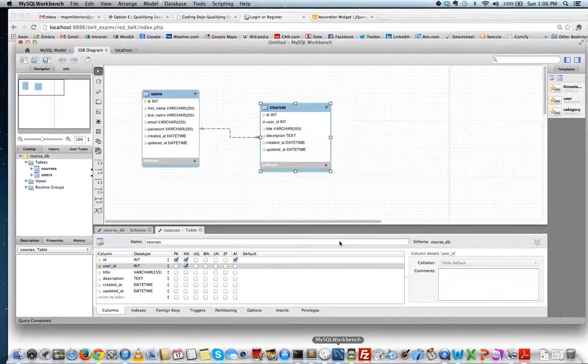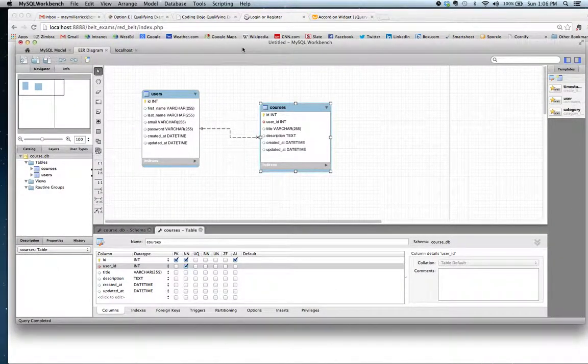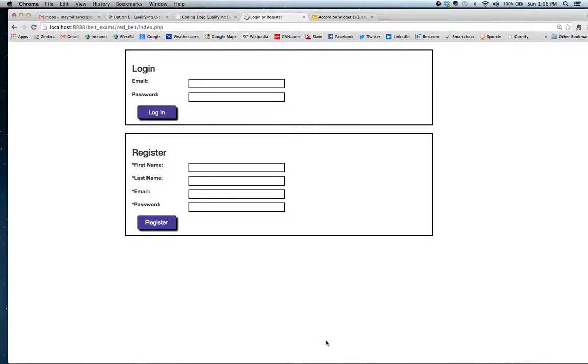So real quick, I can show my database. Here's my ERD, users table, and courses table, one-to-many relationship. So that's that. Now let's look at the actual site. So we have regular login and registration. So I'm going to log in.